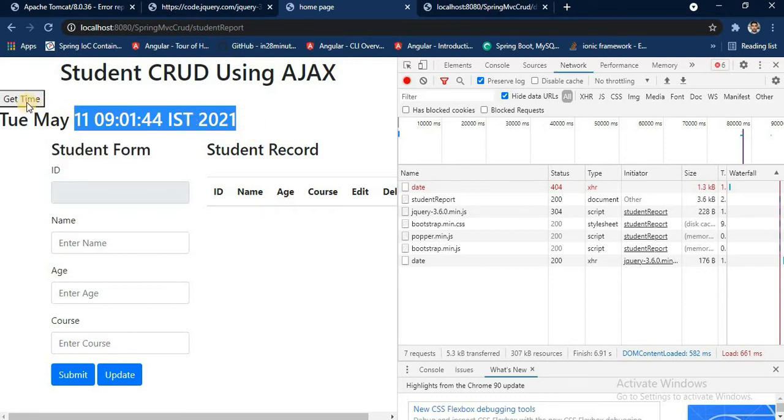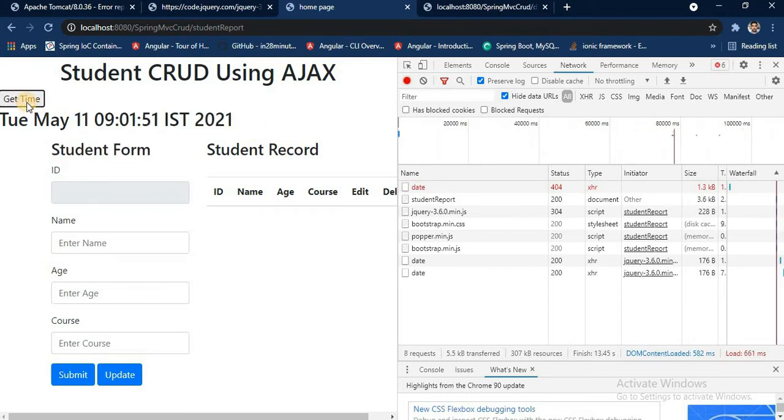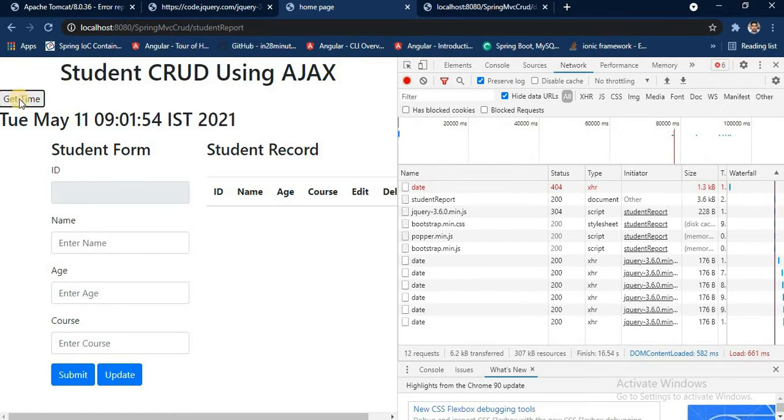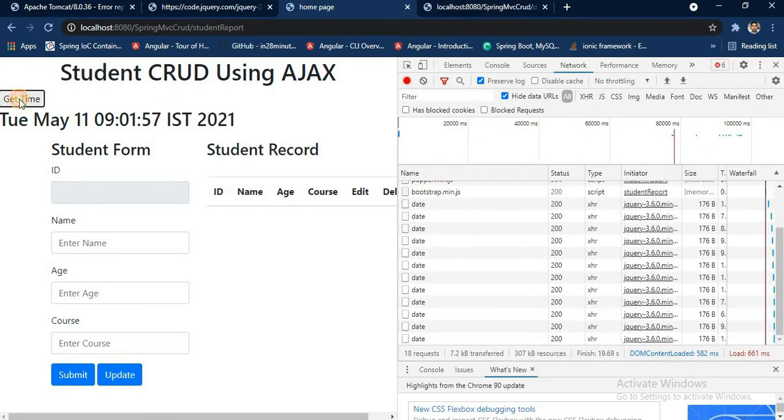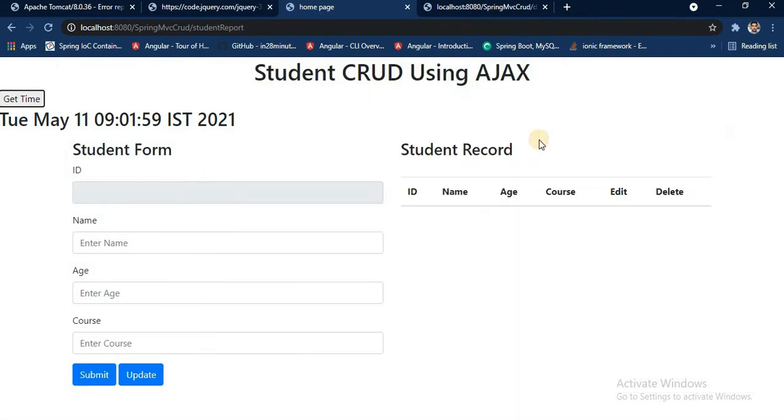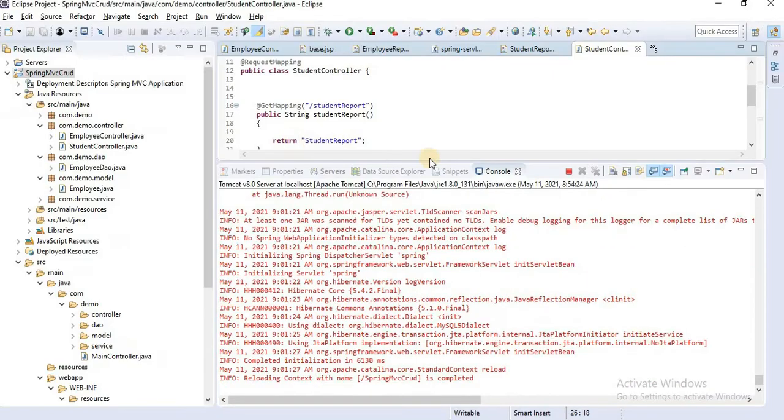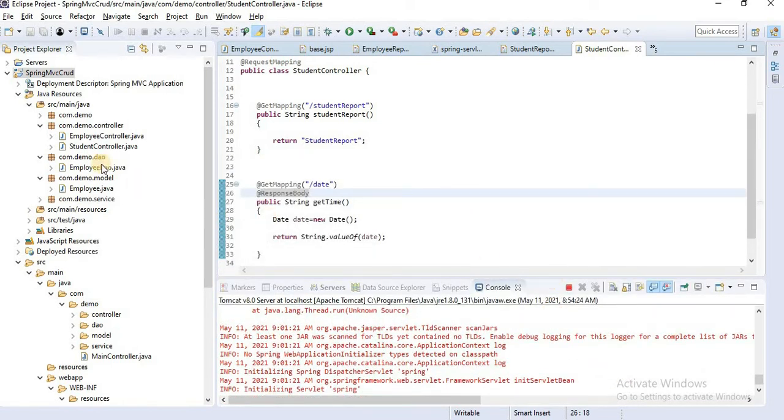So if I click this button again, now it's reflecting the time without refreshing the page, because here we use the Ajax call. Okay, that means our Ajax configuration is successfully done. Now let's create our CRUD operation, student CRUD operation. For that we have to create a DAO class, model class, as well as service and controller.